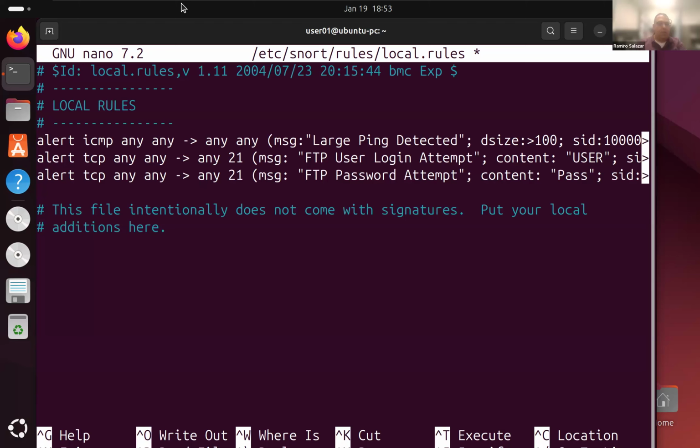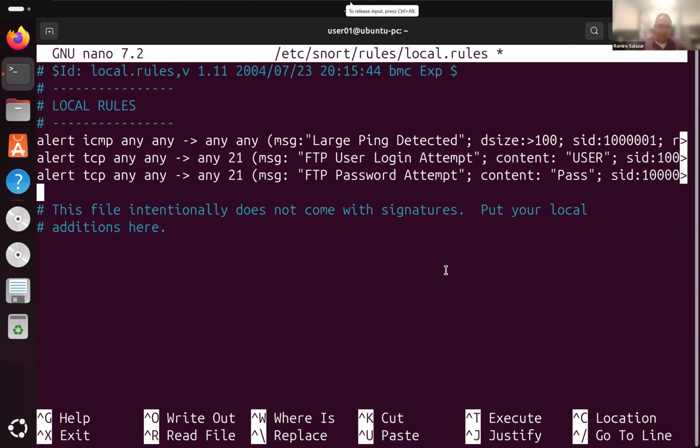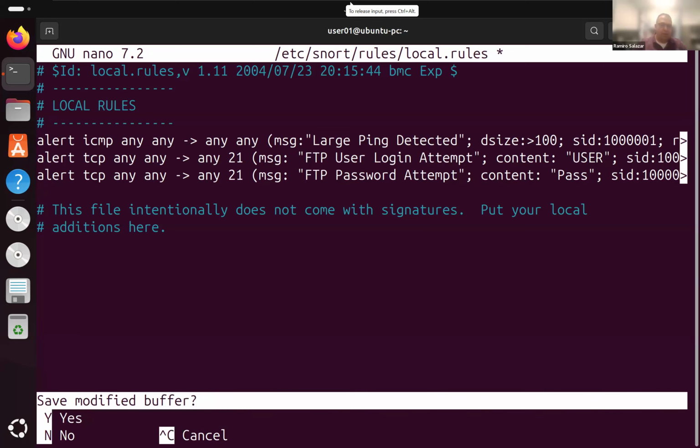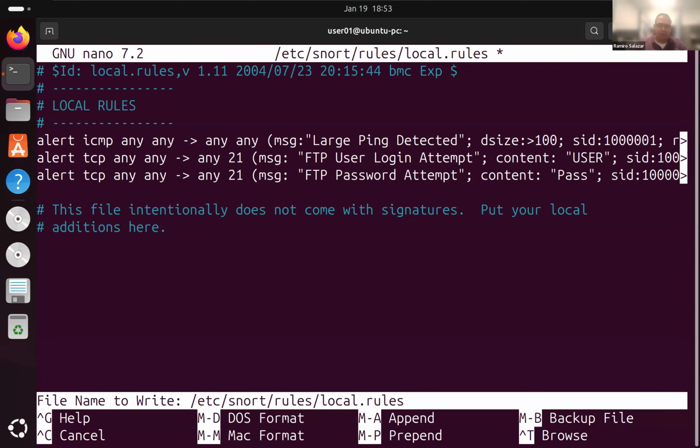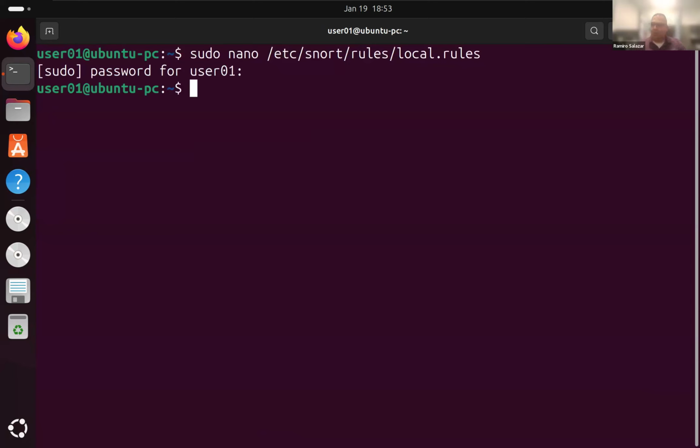You'll notice that this is where I would type in all of the local rules that I want Snort to alert me of, right? So now in order to save this, all you have to do is get out of Nano by typing Control X, Y to save it, and enter for the name. Okay. Next, I want to go back and put it in that mode where it's actually in an IDS mode where it's monitoring traffic, right?